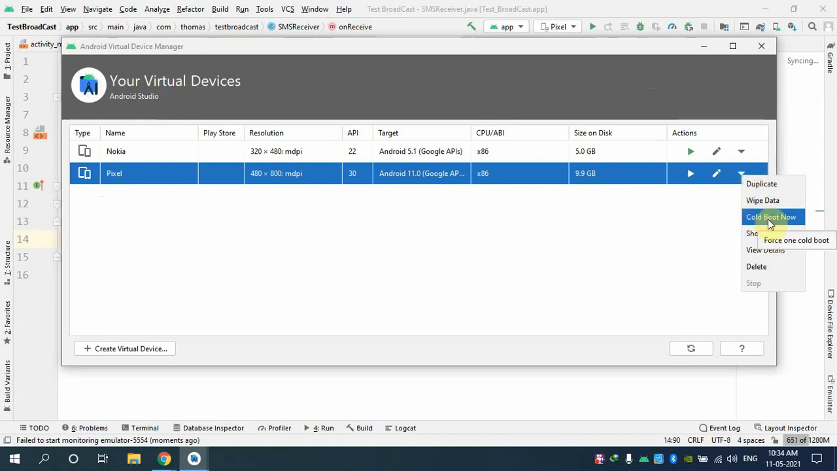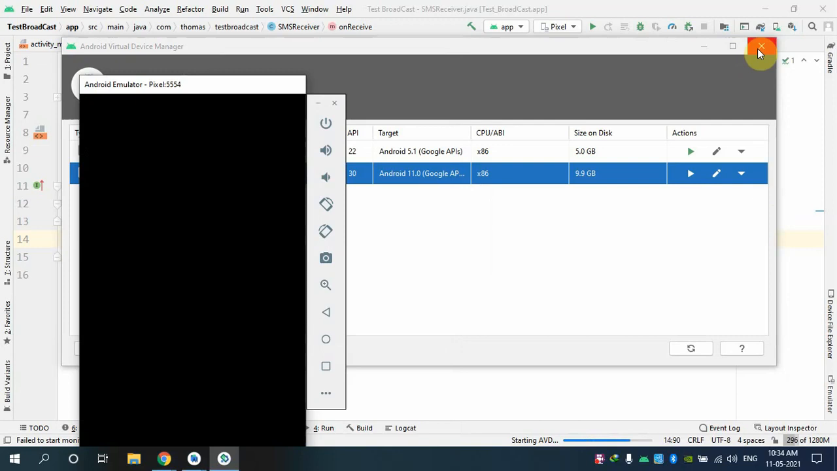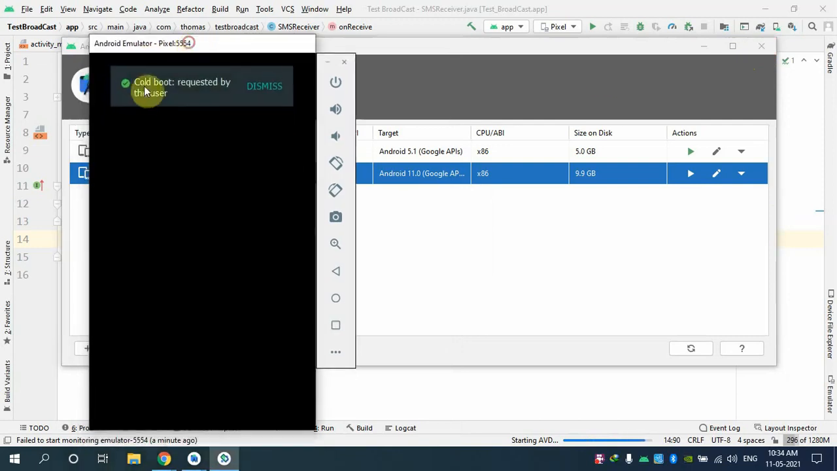What do you mean by cold boot? Right now when I clicked on close, it says saving state. So when I open it next time, it'll resume from where it stopped. I don't want it. I want a clean restart. I'm going to just click on cold boot now. So now when the AVD starts, it will forget what happened in the previous one and load everything from the beginning. At that time, there should not be much issues, is what I'm predicting. You can see cold boot requested by the user.